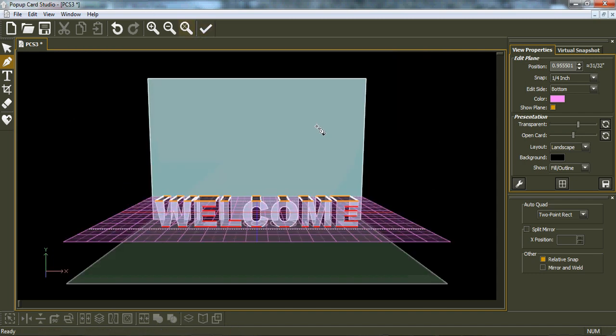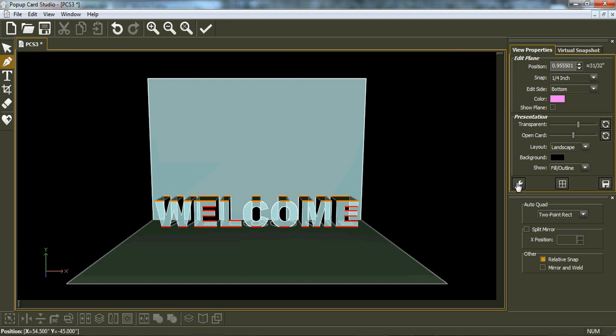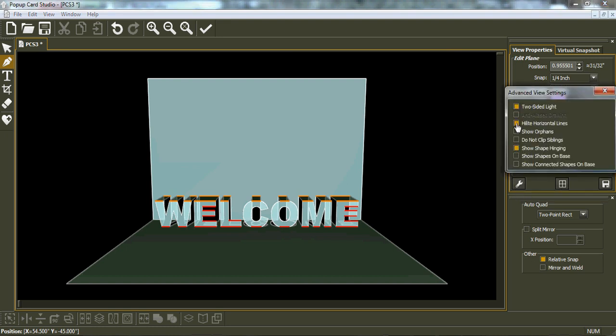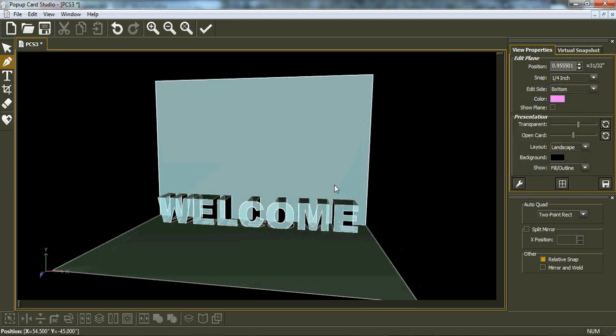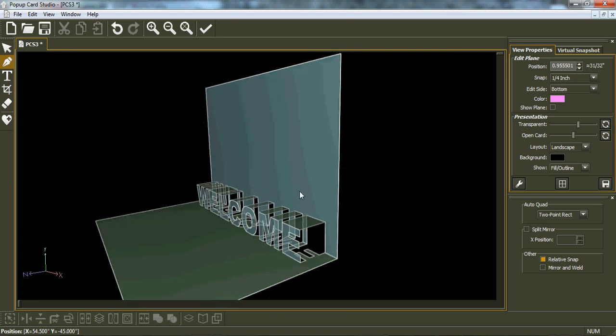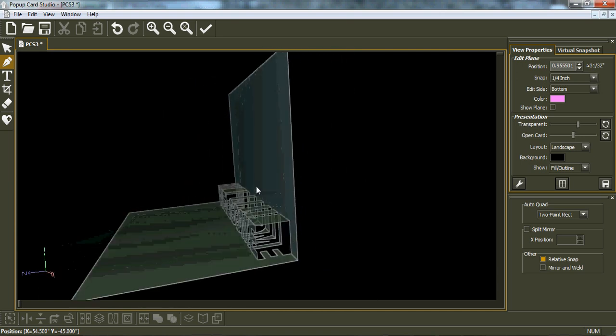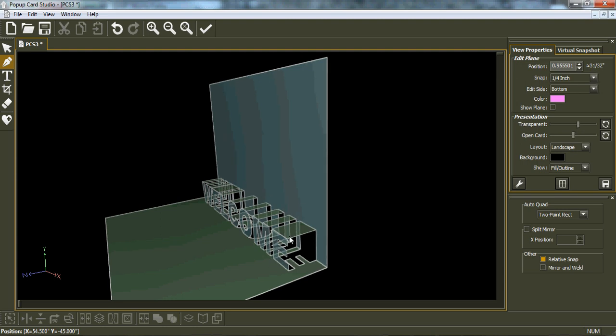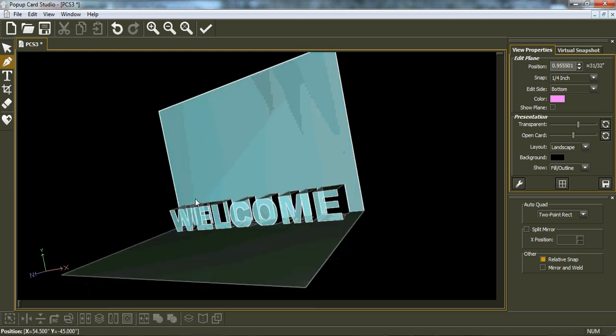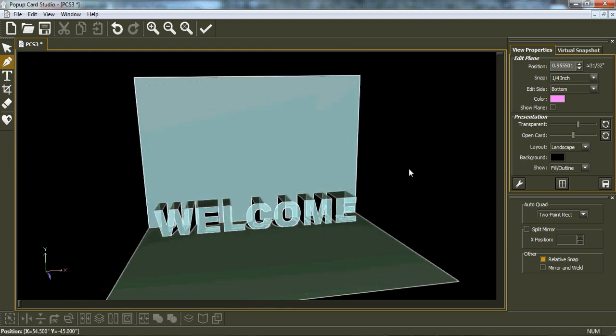Now you can view this card by turning off your plane here. Go down here and turn off your horizontal lines. And here's your card. It's all ready when you see there's no white lines across here like we've seen up here when I was showing the card. Now this card is finished and ready.